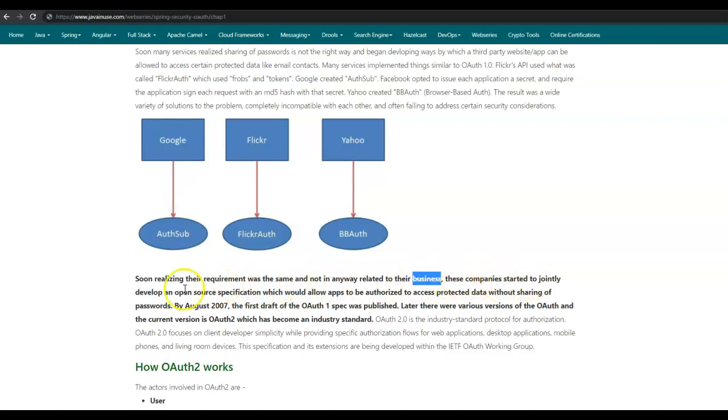These companies started to jointly develop an open source specification which would allow apps to be authorized to access protected data without sharing of passwords. By August 2007, the first draft of the OAuth 1 spec was published. Later there were various versions of OAuth and the current version is OAuth 2, which has become an industry standard.